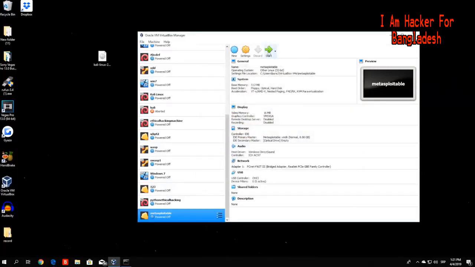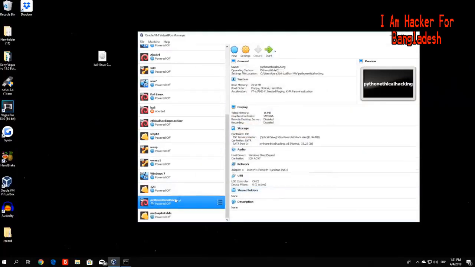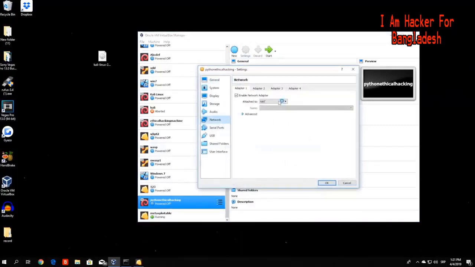I can now start the Metasploitable virtual machine once again, and I will do the same for my Python ethical hacking Kali Linux machine. So I'll go to the settings, I will go to network, from NAT change it to bridge adapter, and leave it on this. As I said, you can change it if you want to, but make sure to find the one that actually works.